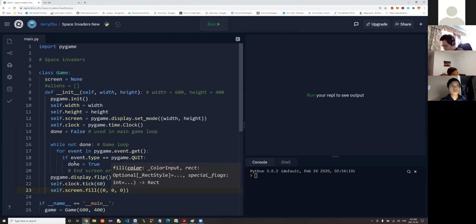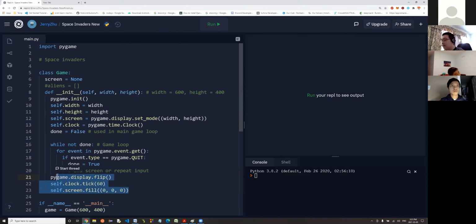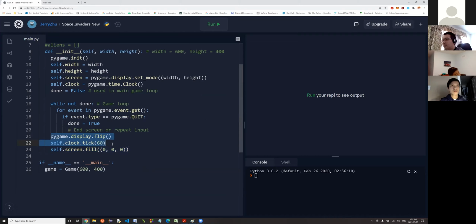So that's essentially what we have. What that basically does is we set the screen. After we're done everything, we display the screen, then tick the clock, and then update everything else. So that's essentially what's going to be done there. Are there any questions up to now? I can take a few questions.